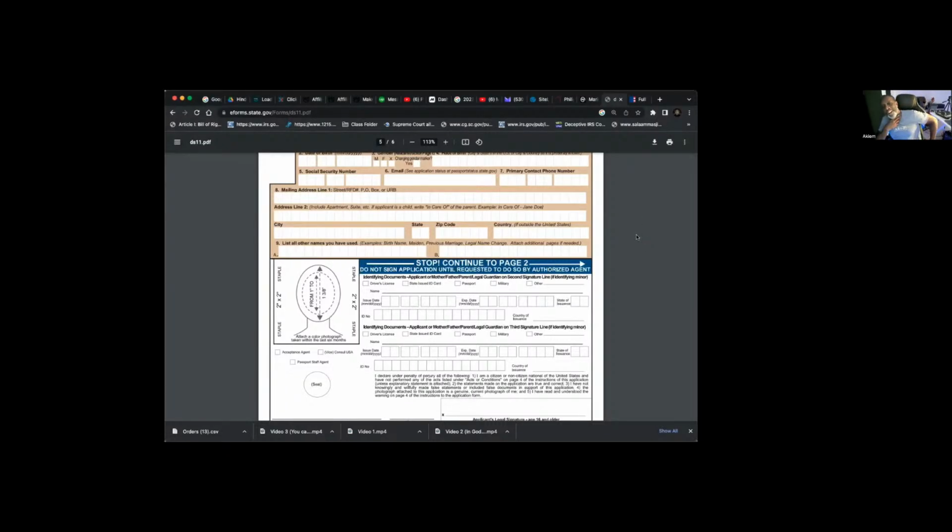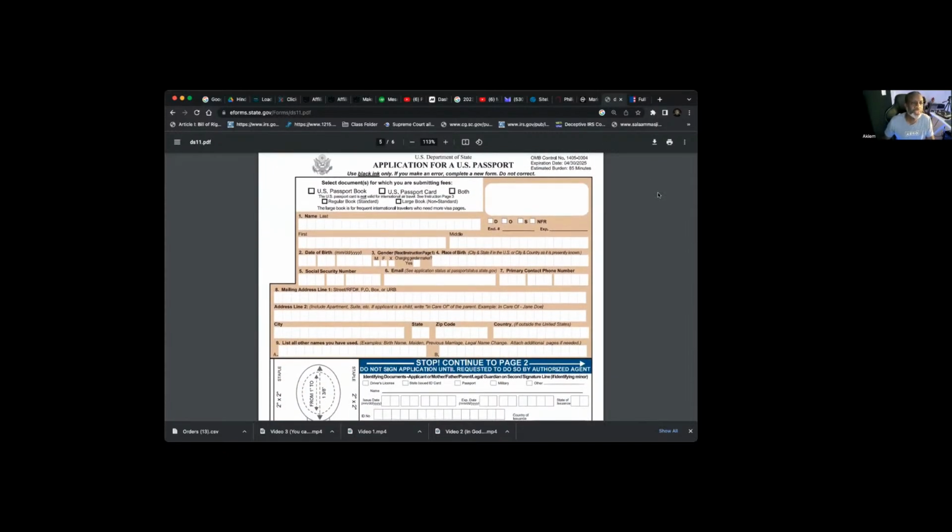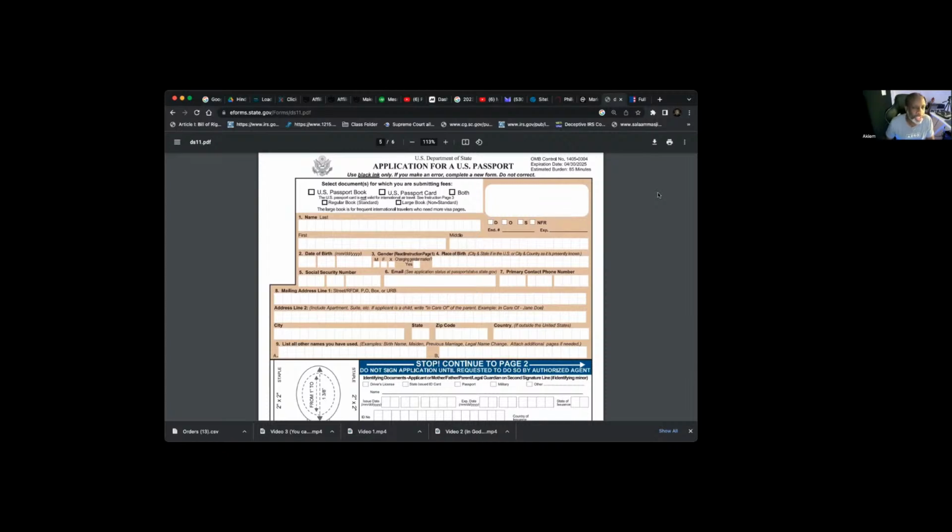For those who've been on it before, I've got to go over everything from top to bottom so they can understand what they're doing. So the DS-11, this is how you're going to fill it out.